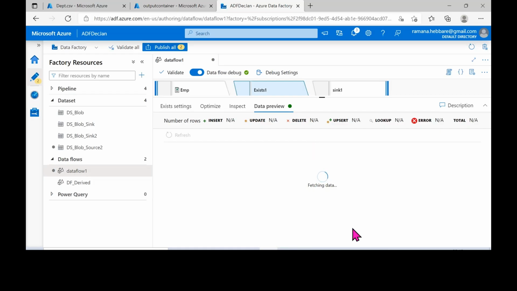This debugging, this data refreshing will only take a little time. Okay.